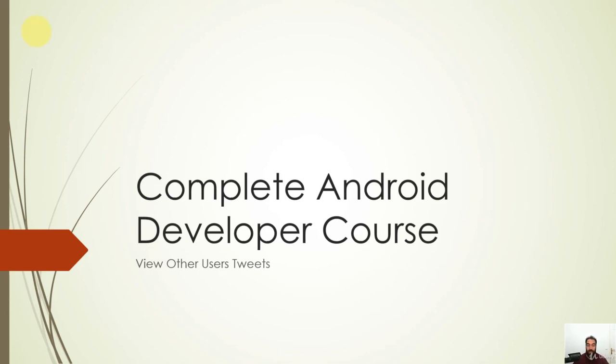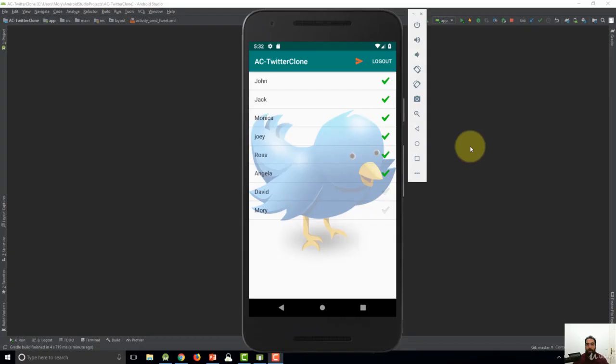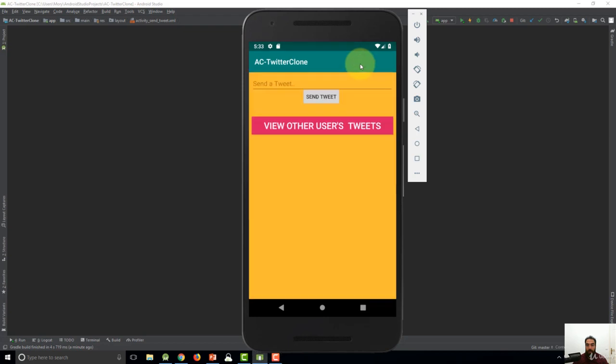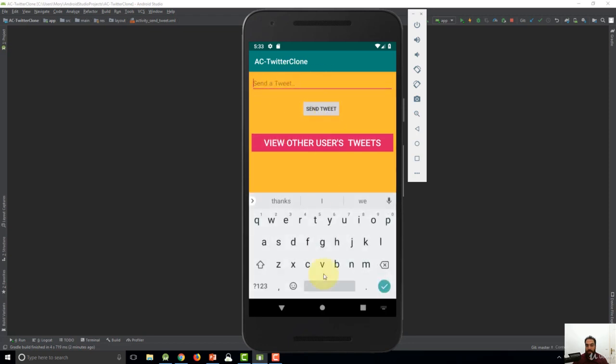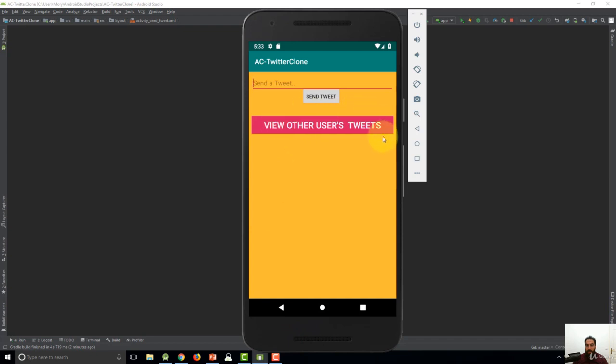In this tutorial, we're gonna go ahead and implement the viewing other users' tweets feature. So first, let me show you what we are going to implement. Here, if I click on this send icon, we are inside the send tweet activity. You can see that we can enter something here and then we can send a tweet. But take a look at this button here, view other users' tweets. If I click on it, look what happens.